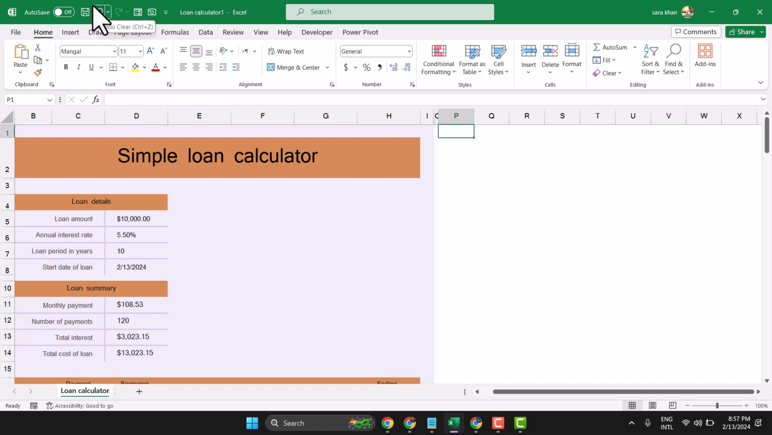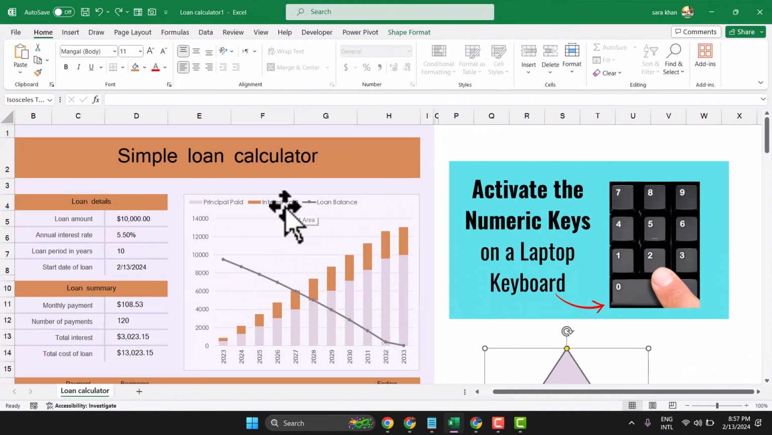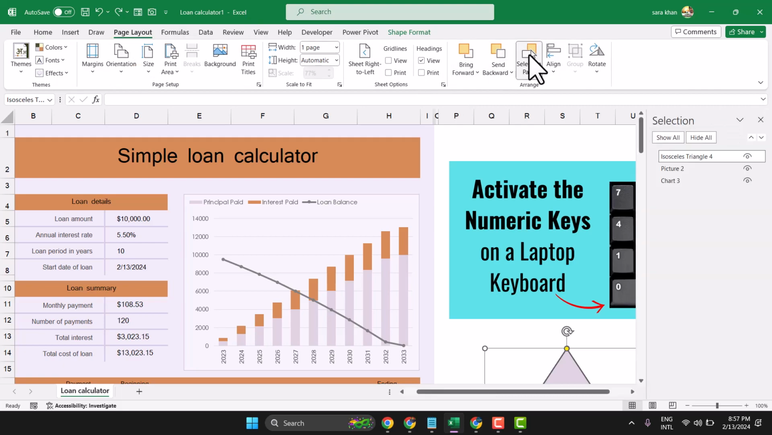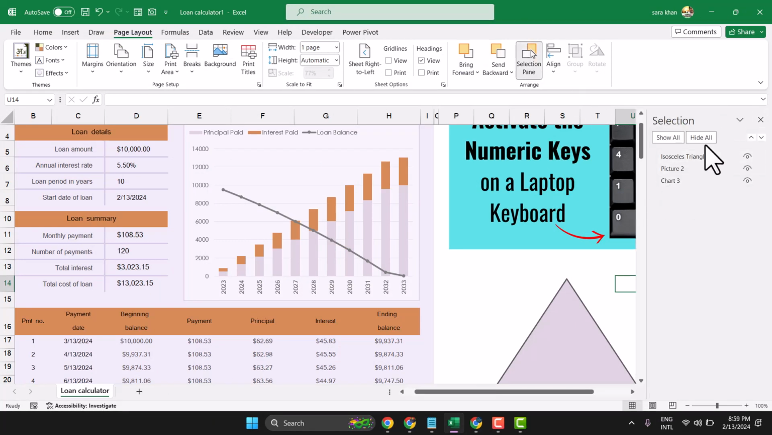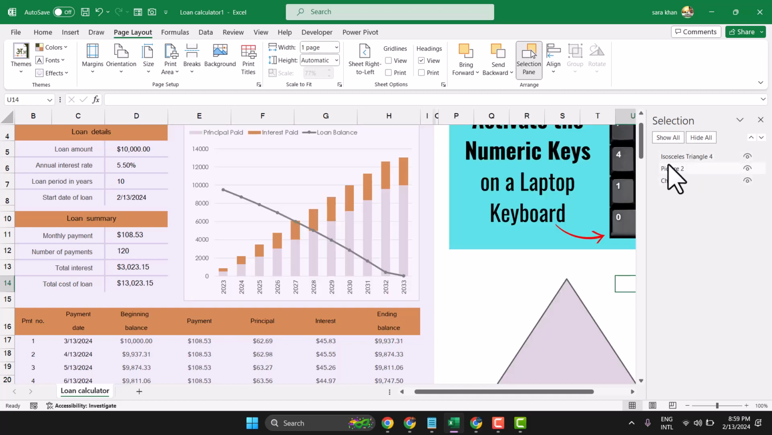You want to delete in just one click. So click on this page layout and click on this selection pane. Now here guys, click on this selection pane, and here you can hide these all objects. You can show.